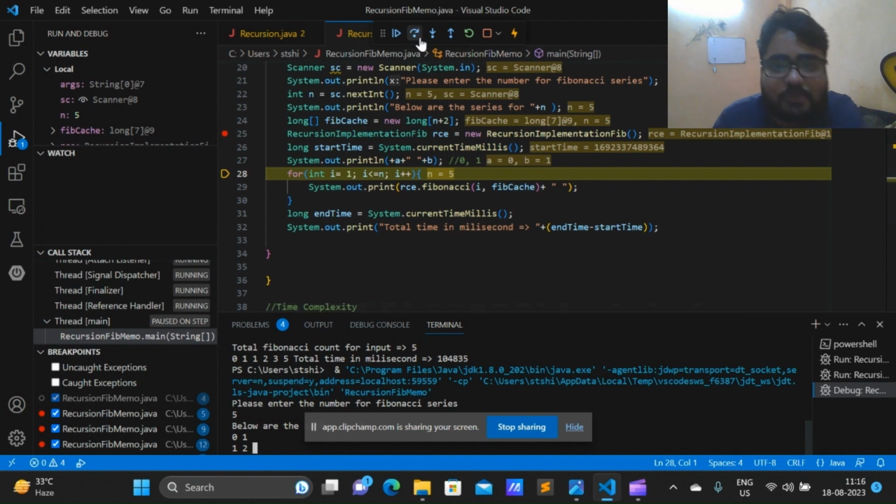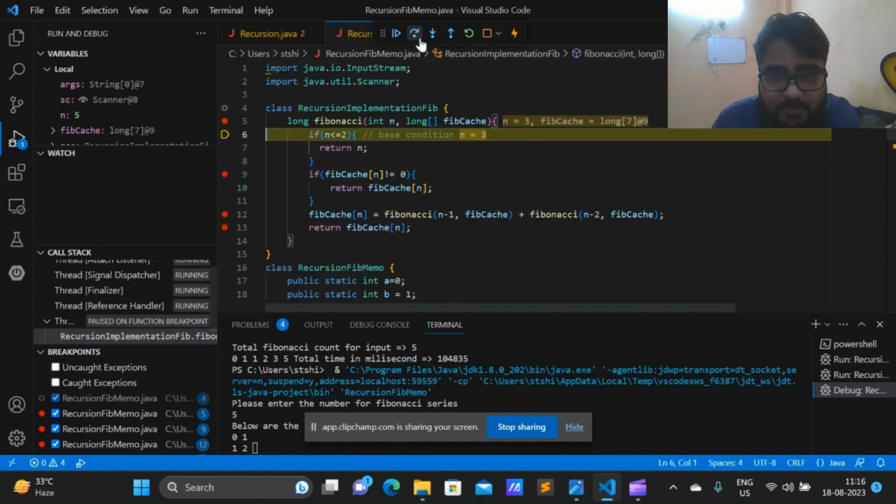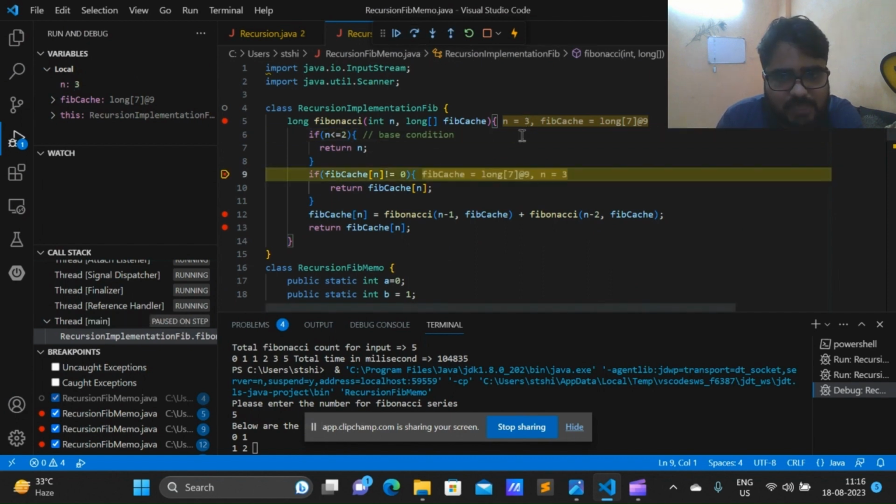Okay, so now it will go for the 3. So let's see. It is going to 3 here as well, n is equal to 3. So check that particular n is 3 or not.